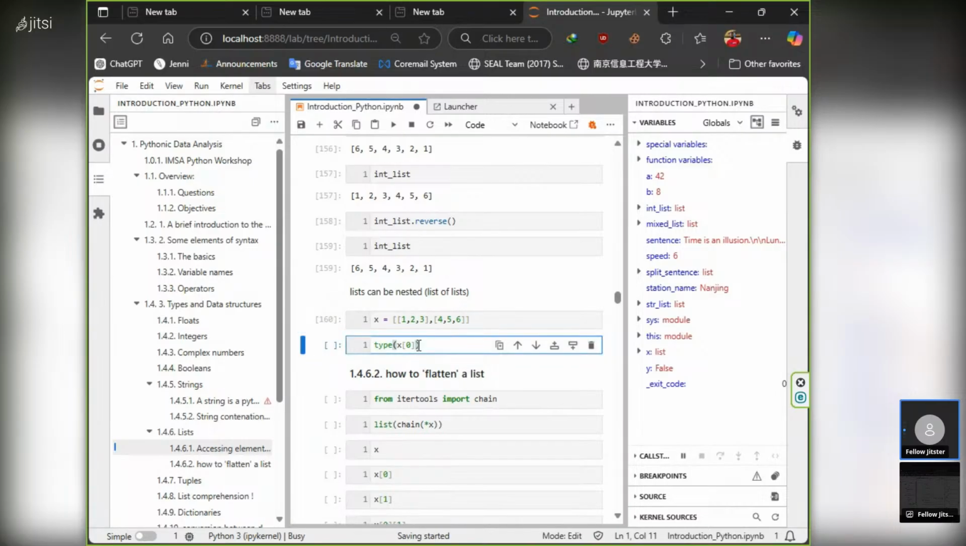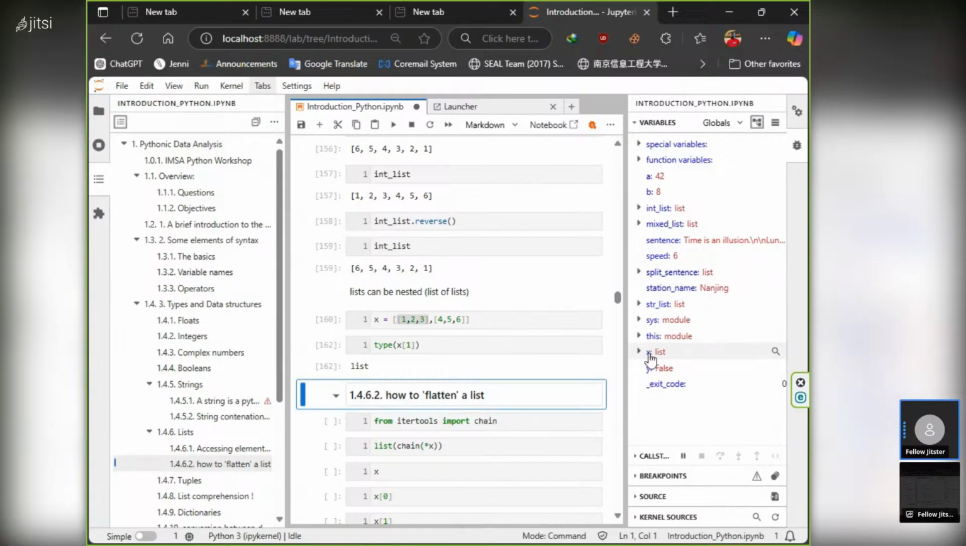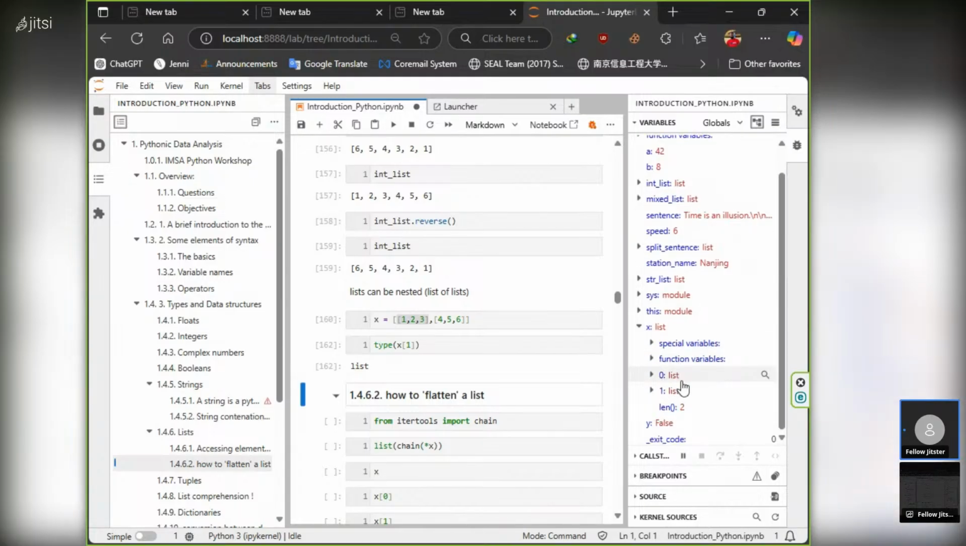Now I am mentioning type of x0. X0 is what? So x is a list. In x0, I am asking for the first index. So in here I have two items. Both are lists. So this should be list. Even if I type 1, it should give me list because two items are there. From here also you can see what's the value I assigned? X. So x is a list, 0 is also a list, 1 is also a list.